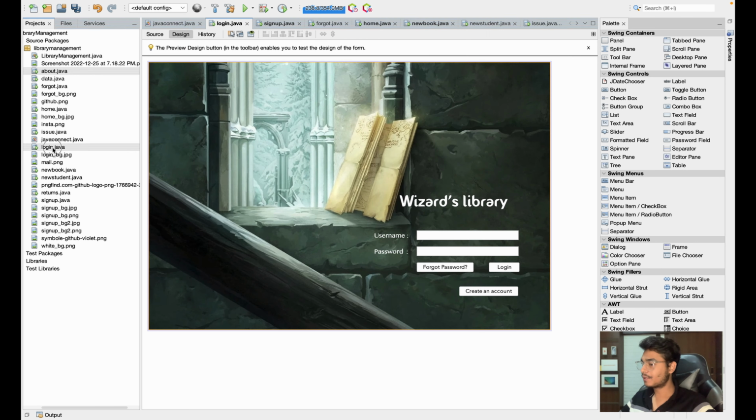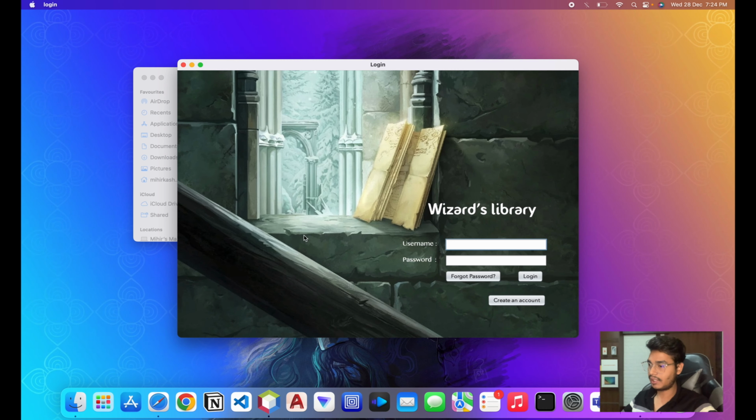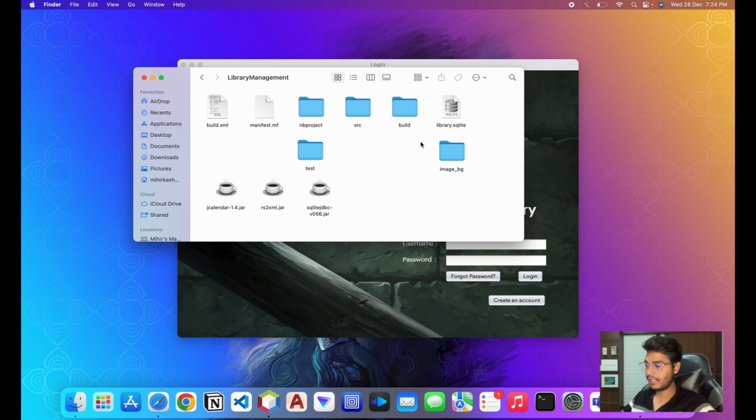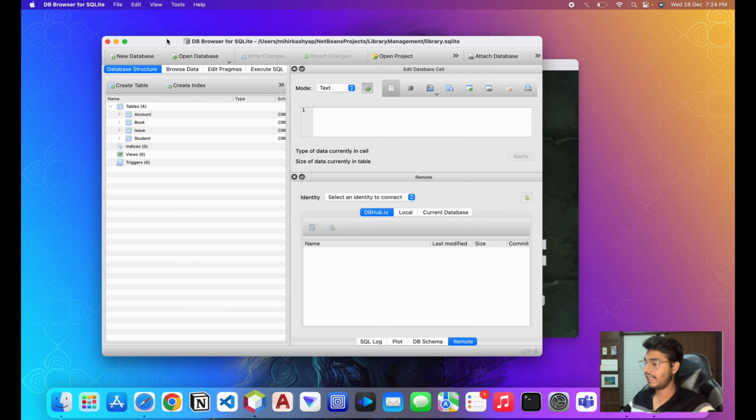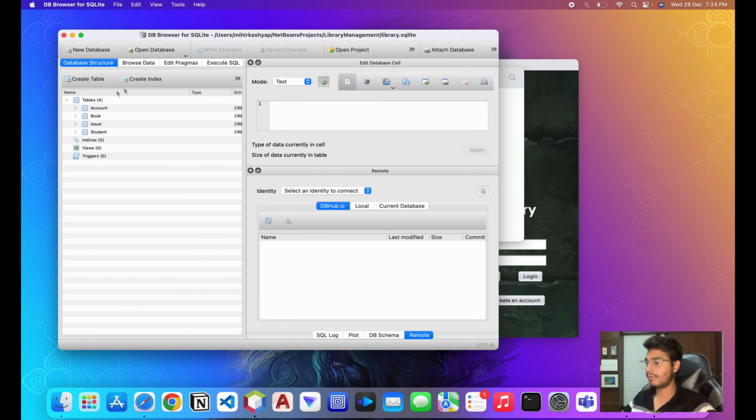So let's run this program, and as you can see, this is the admin login. Before moving further, let me show you my database. This is the data. Actually, I'm using DB Browser for SQLite. You can even use an XAMPP server, a local server which you host locally, or you can use phpMyAdmin to access the database. Here I'm using DB Browser for SQLite.